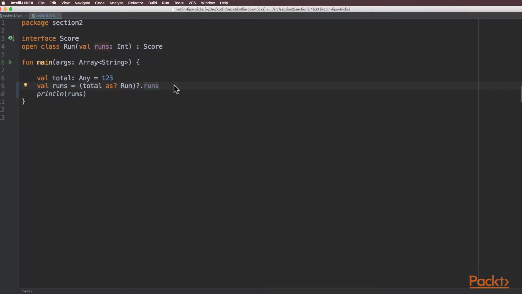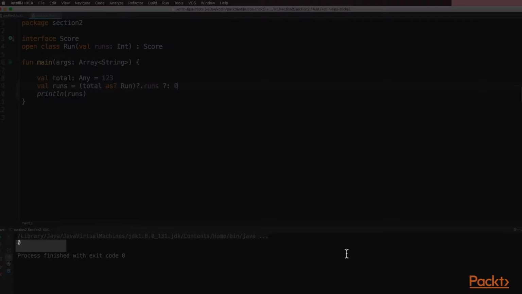Often, you're going to want to return a value instead of a null. And this is where we can combine the Elvis operator with the safe cast. Now we can add the Elvis operator and just return an actual value. In this case, if the cast does fail, we just want to return a value of 0 for runs. Now run the code. And instead of null, if the cast does fail, we are actually returning a value that has meaning to us, and the value in this case is 0 for 0 runs.